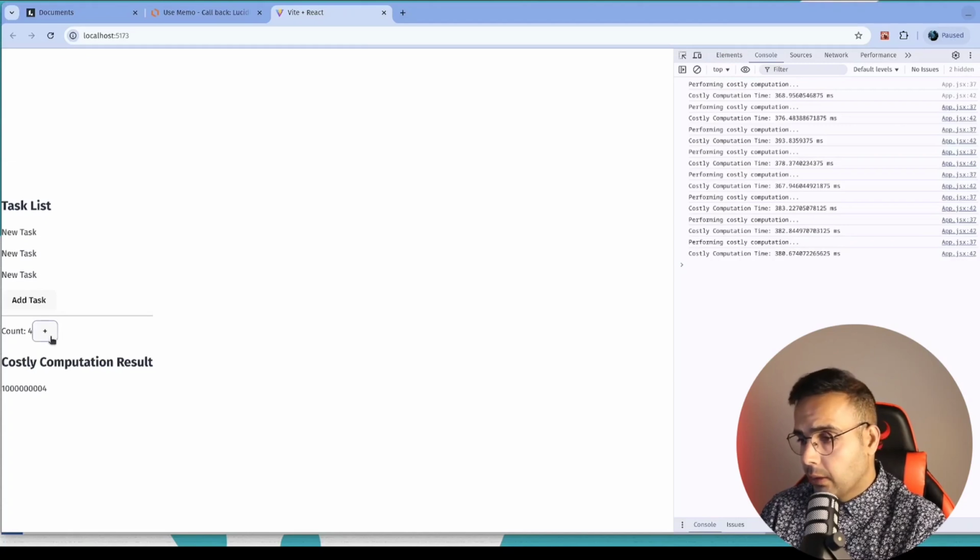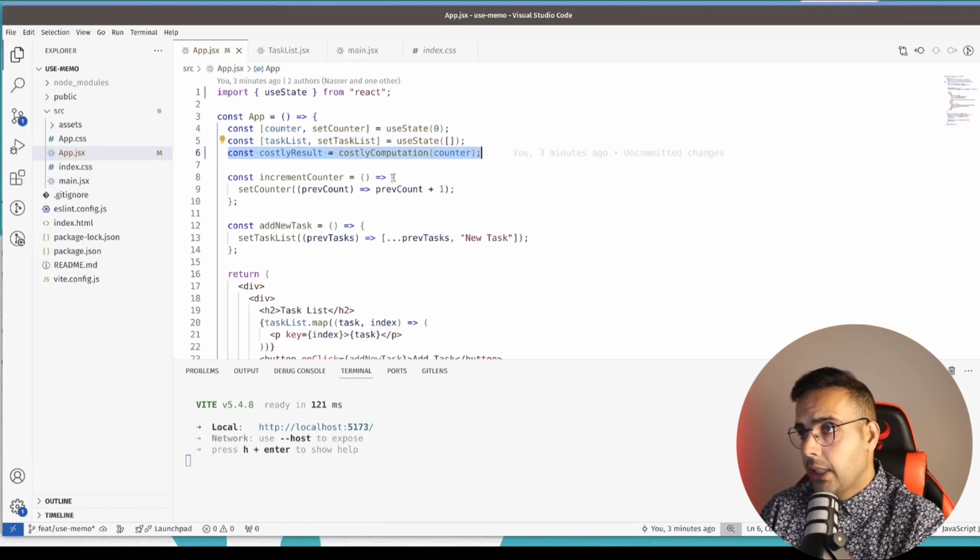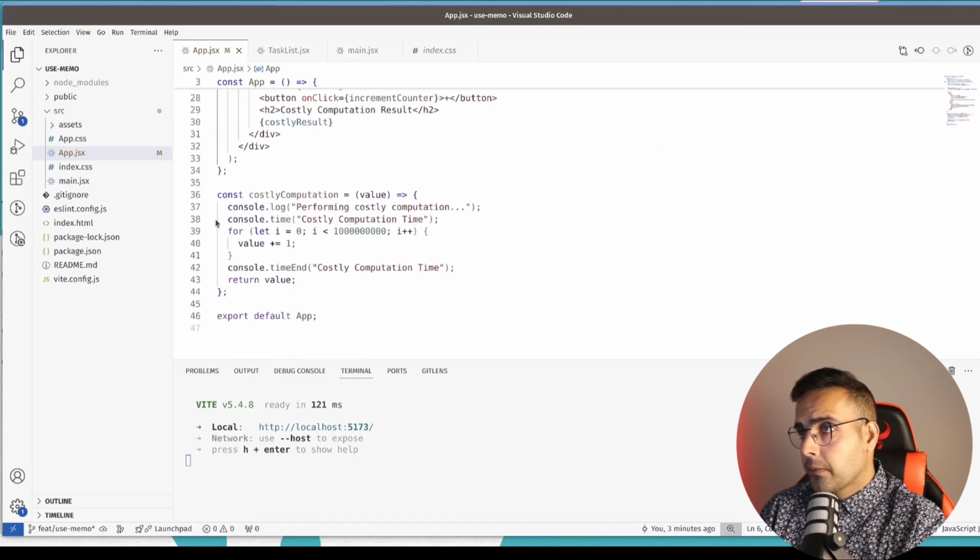So let's check the code. As you see here, I have an app function and I have two useState variables, and I have this costly computation that is just a for loop. And it goes very long. That's why it can actually take some time on this machine. And at the end, we calculate the time for this computation.